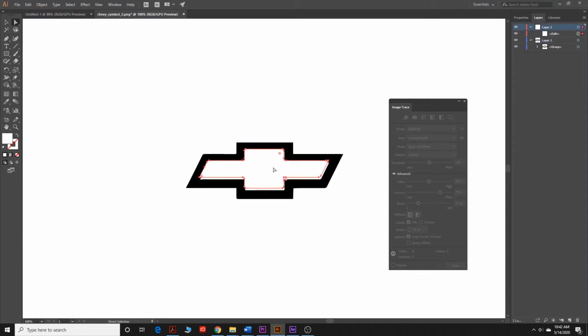Now what I'm going to do is I just have to move it so that it fits back in there because it moves it a little for some reason. So right about there, that looks right.